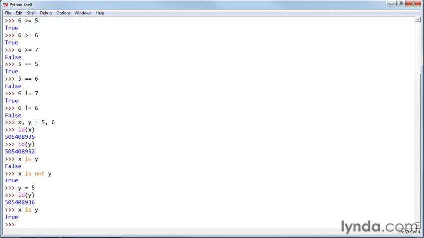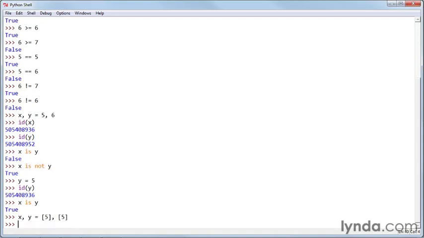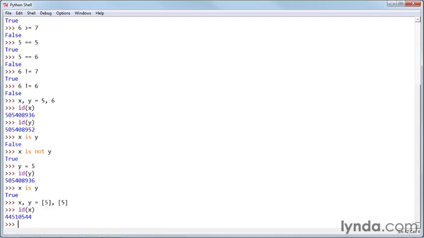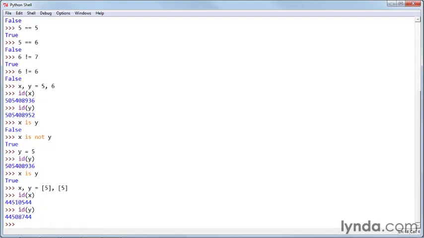But for mutables, like for example, if I have a list, I say x, y equals a list with 5 and another list with 5. Now they have different IDs. ID of x is that, and ID of y is that. You can see that they have two different IDs now, even though their values are the same.